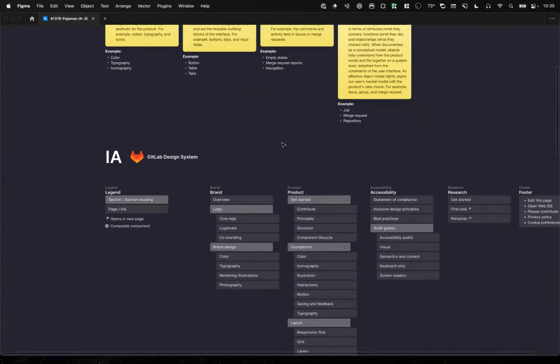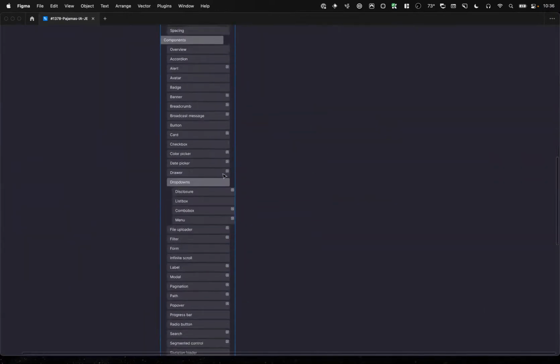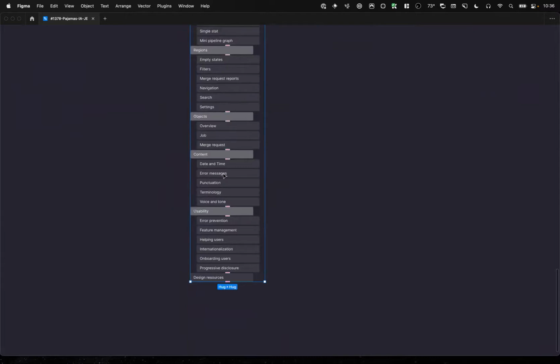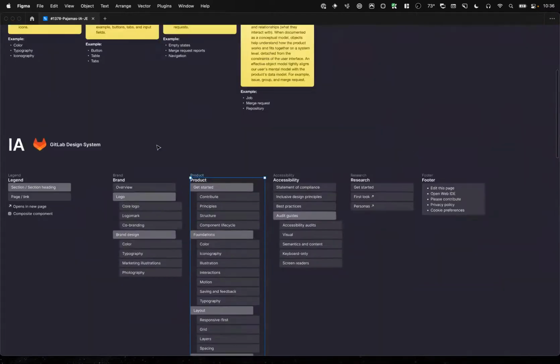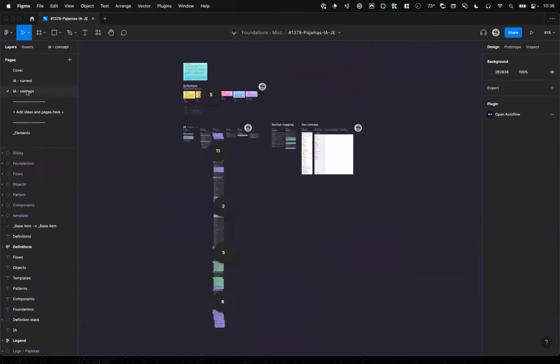And I just took a look at the current IA for the site itself. So I have a legend. We have our different sections. You can see that the product section is the deepest, and that's to be expected. And then started thinking about what can be done to actually change this up. How can we move this forward?